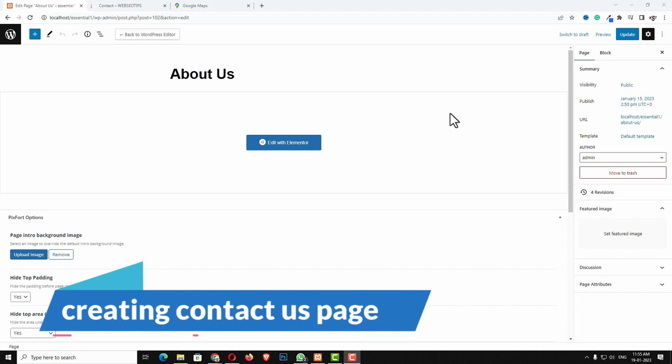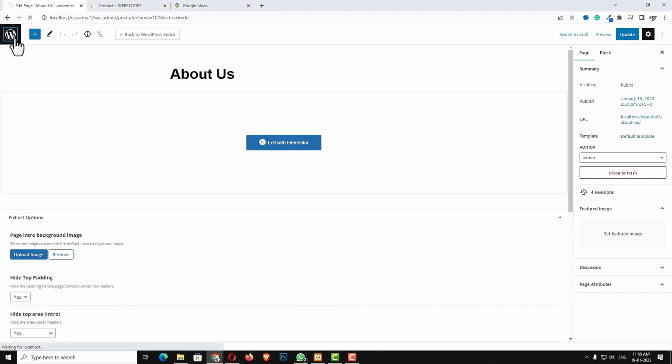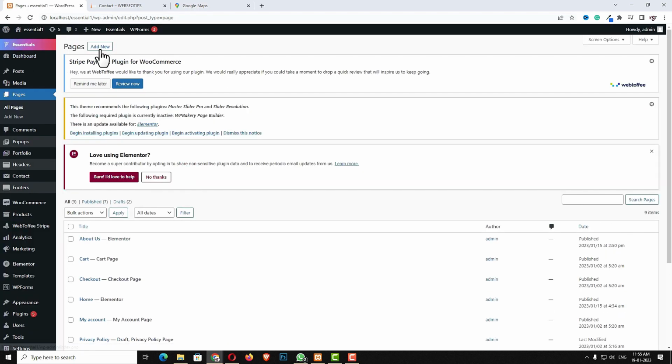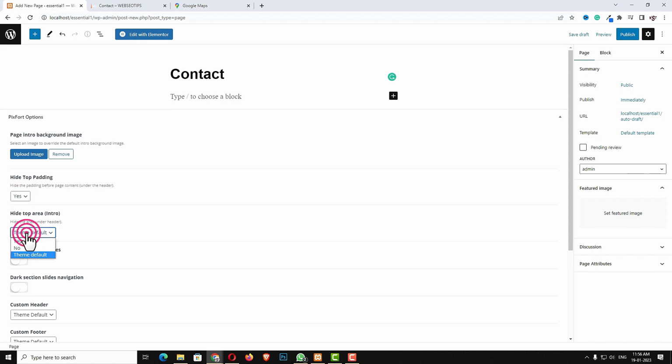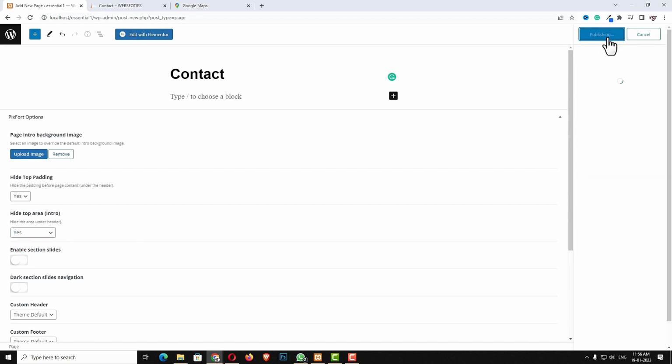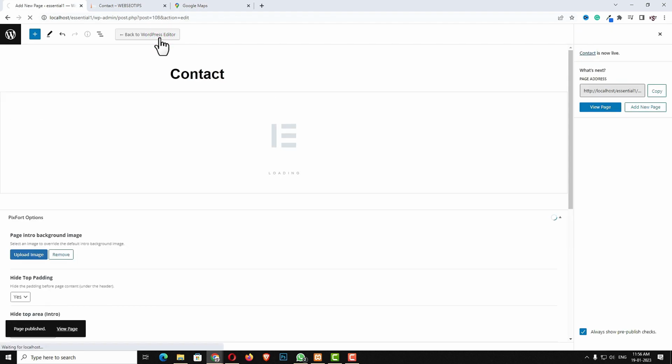So now I have to design the contact us page. For that, for creating a new page, again I have to click on this W option, and after that again I have to click on the add new option. Now here I have to enter the name of the page. The name of the page I am giving as contact. After that here you can see the height top padding, make it yes. Even here also just make it yes. Okay. Next I have to click on the publish option, and once it is published, after that I have to click on the edit with Elementor option.